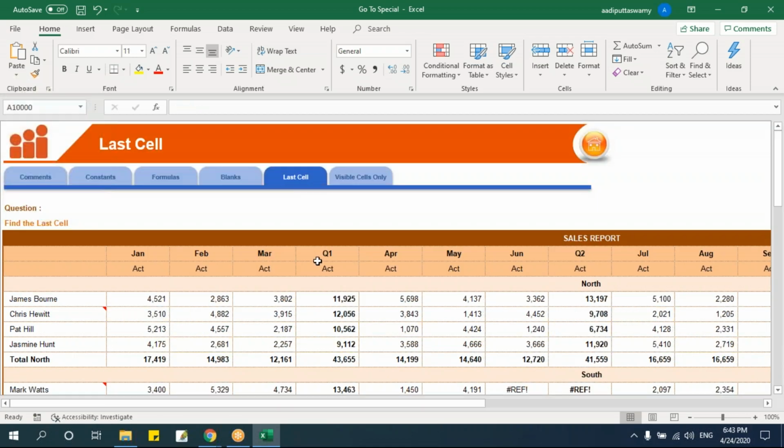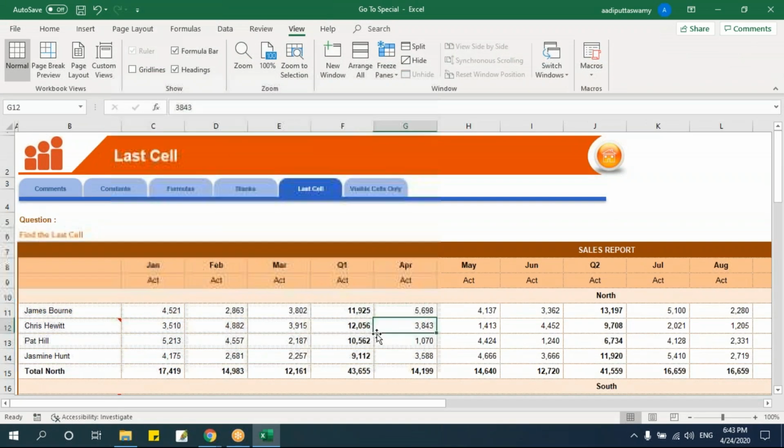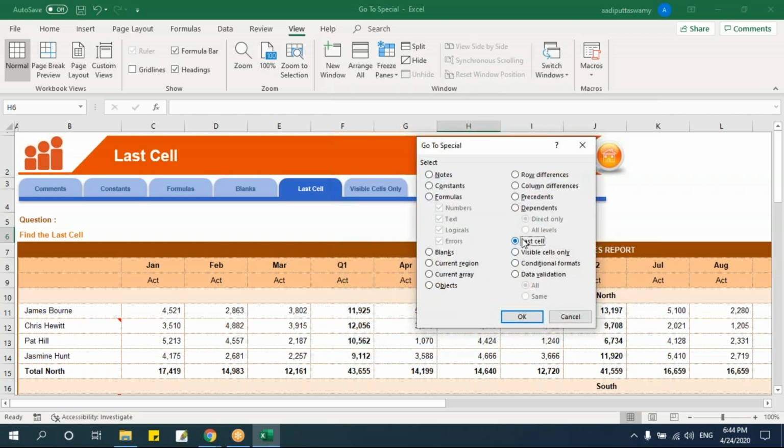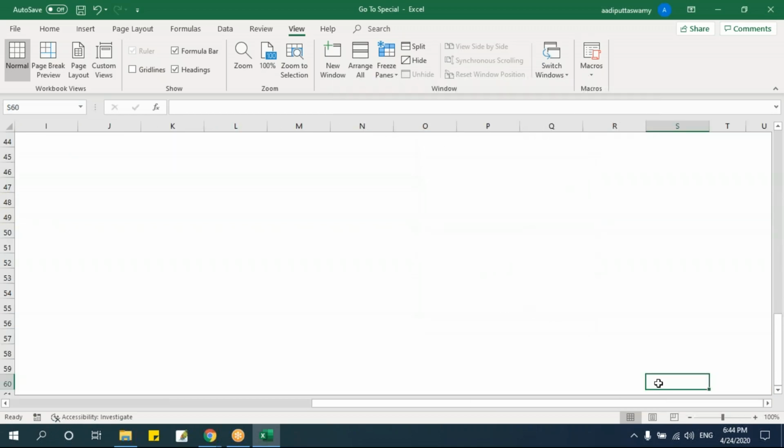Come to this last cell. This you can ignore, or I'll explain what it is. What it will do is this last cell will help me in going to the last cell, that is, till wherever I've used the Excel sheet. Just anywhere in the cell, you don't have to select, say Control G, special, and I'll say last cell, say okay. See, it is S60, so I've used this Excel sheet till S60.